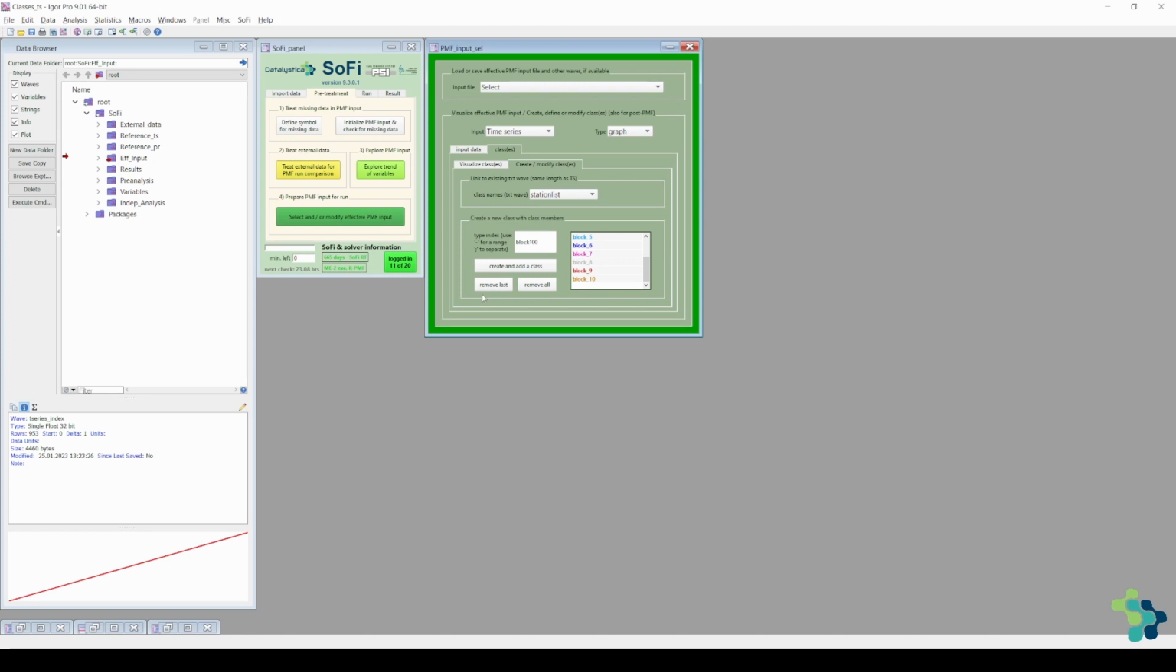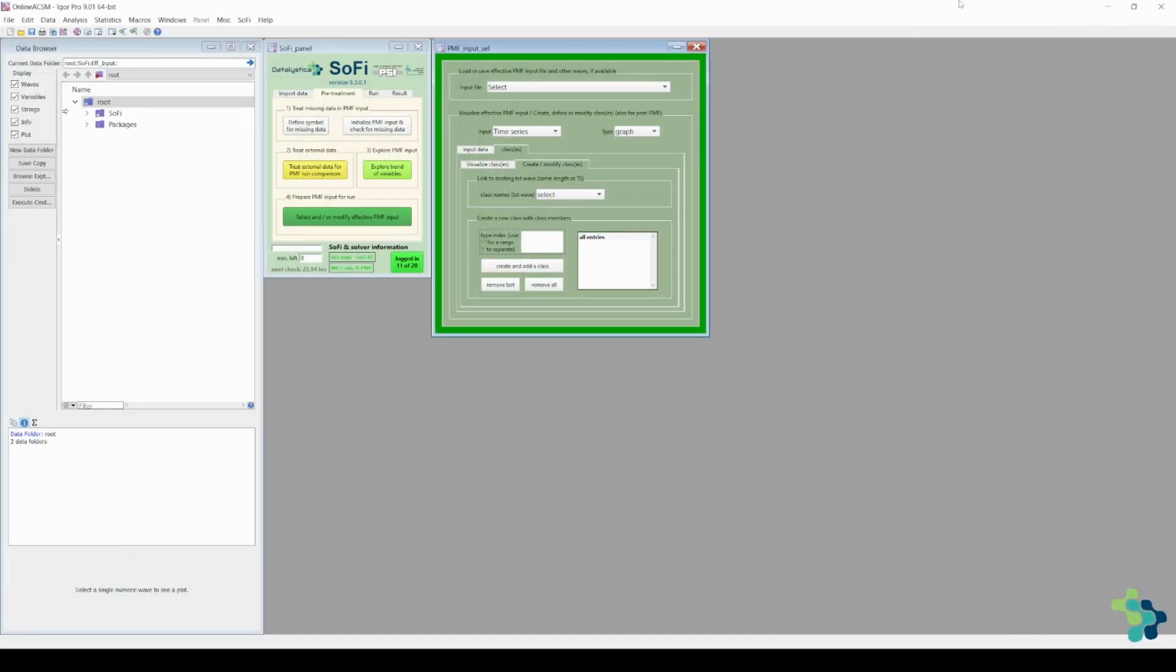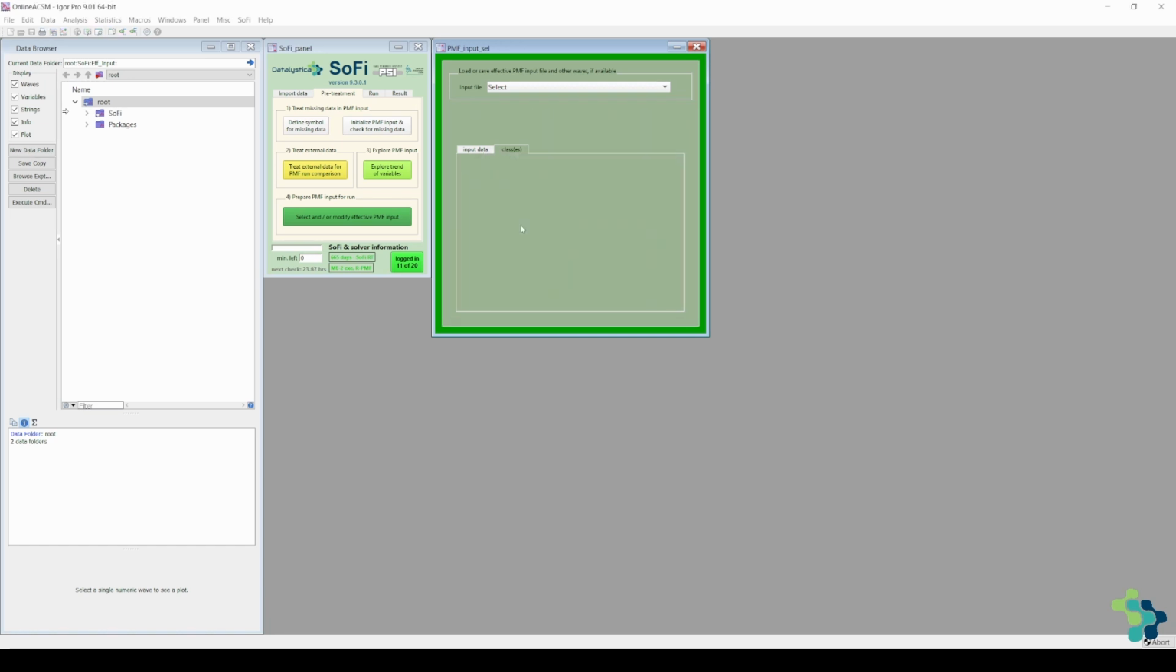Let me switch to another experiment. Here I have some data in high time resolution. For such data, Sophie is able to create classes based on hours or minutes. For example, if you would like to create a class over the traffic rush hours, simply type hours and then add the hours you would like to create a class over. For example, 17 to 20. Then create here the class. It will ask you for a name, and then it will create the new class.